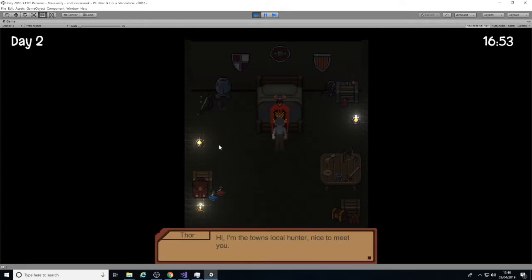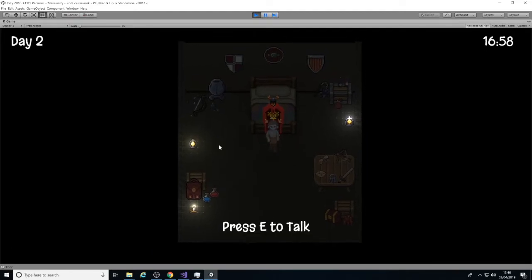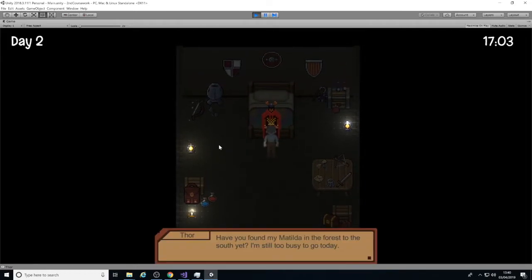Hi, nice to meet you. I'm Thor. Last time I was out hunting, a bear came out of nowhere and ate my Matilda. I barely escaped with my life. Matilda is my beautiful bow. I dropped my Matilda and ran for the hills. I was hunting in the forest to the south, near where the river meets the stream. I've got some spare leather lying around for you if you find it for me.